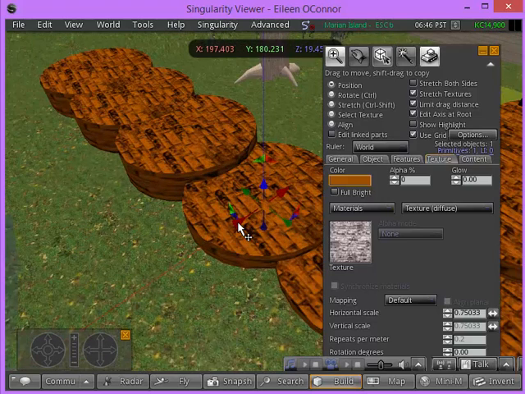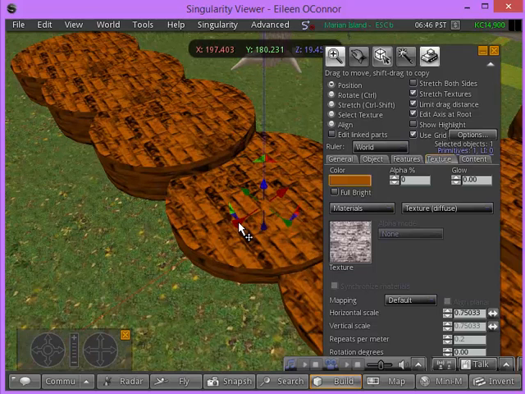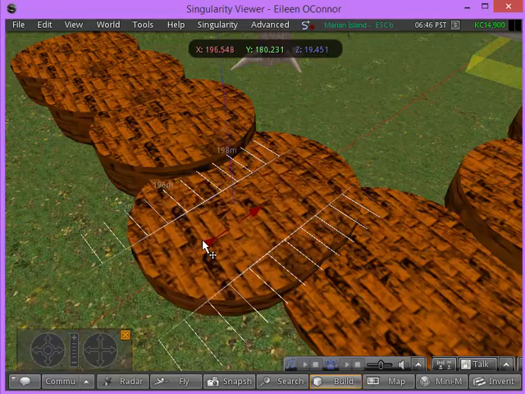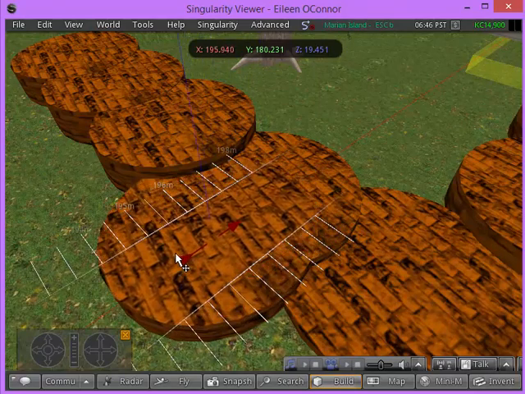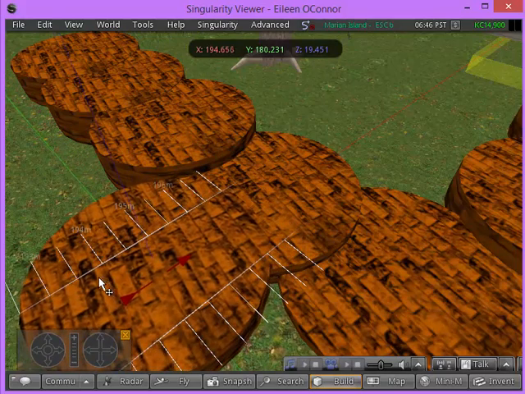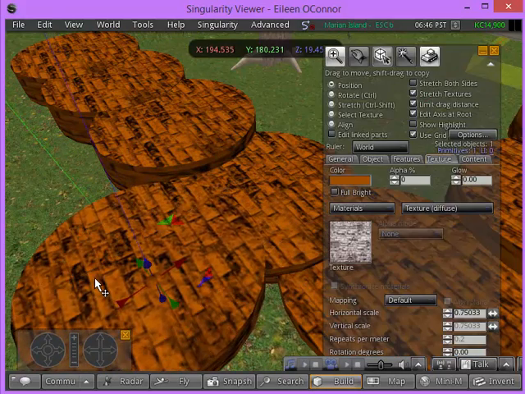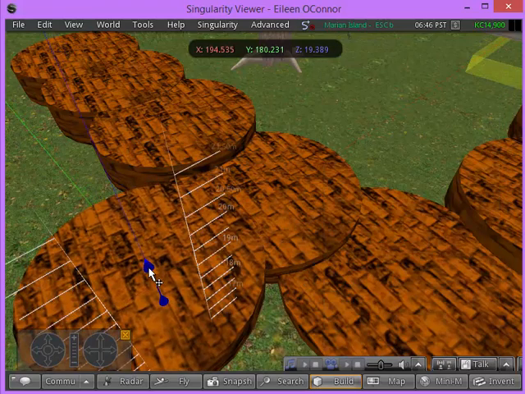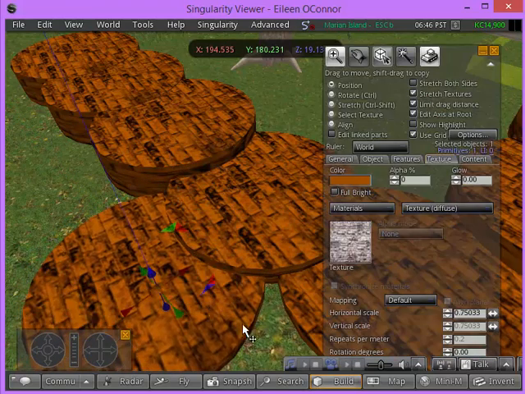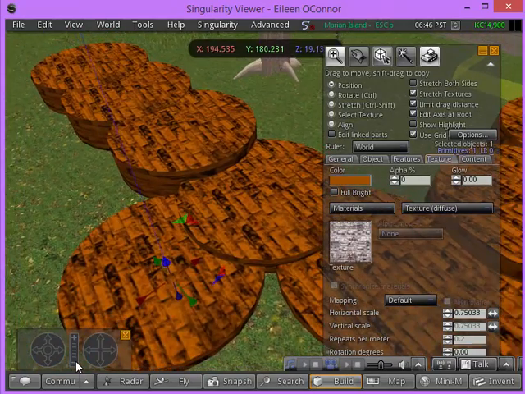I am clicking in on, let me come in closer, the red handle. I'm holding Shift on the keyboard, and I'm pulling out a paver stone in this direction so that I can now be a little more controlled as I move down to the waterway. Okay, let me zoom out so you can see this better.